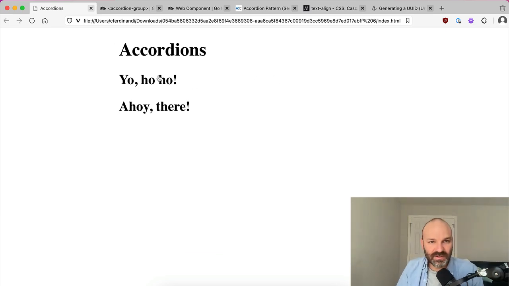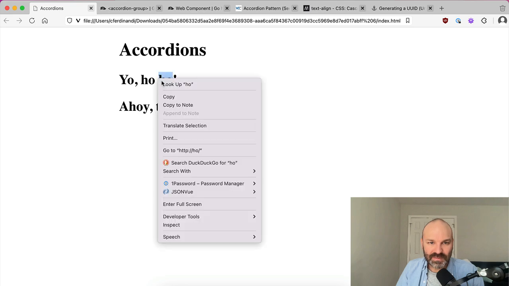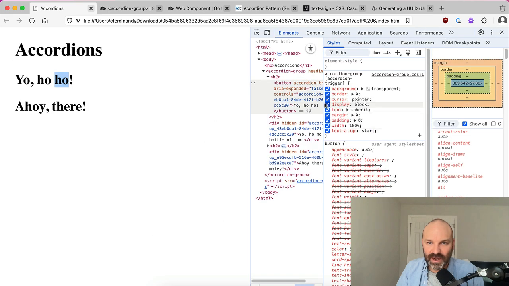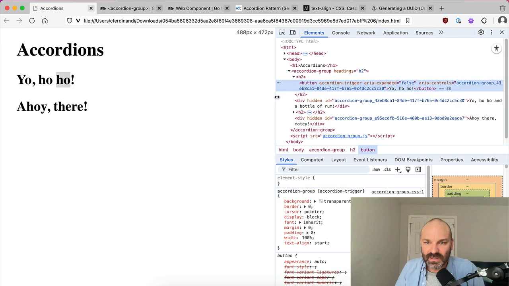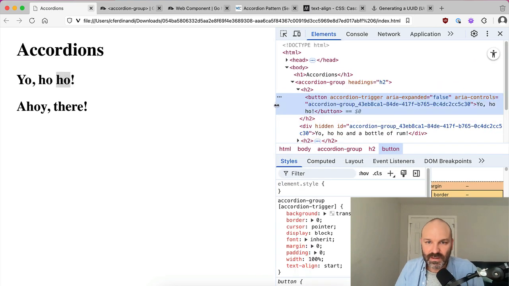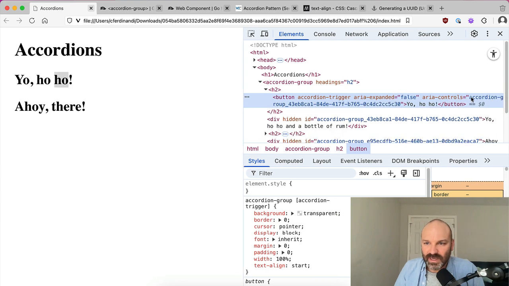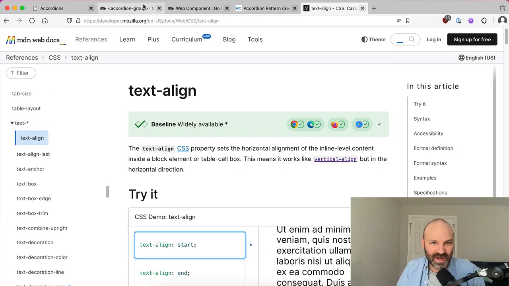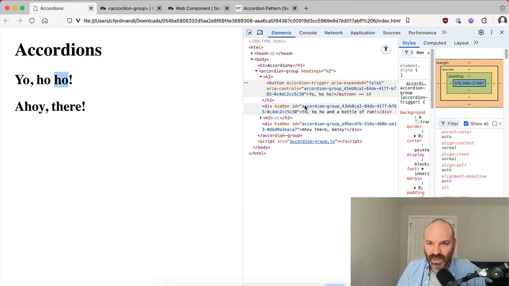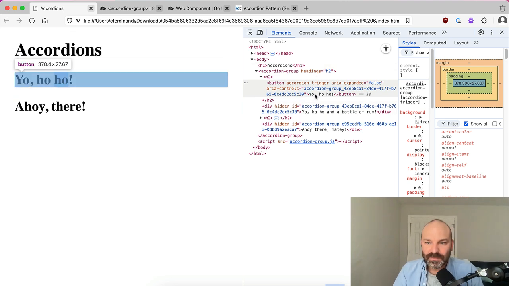Awesome. So the other thing that's missing here is the ability to know if the button is expanded or collapsed. Just looking at our HTML here for a second, let me make that a little bit easier to read. Okay. Aria expanded, aria controls. We've got an ID on this. Should be unique. Random UUID generates a cryptographically unique and secure value. All right, cool.